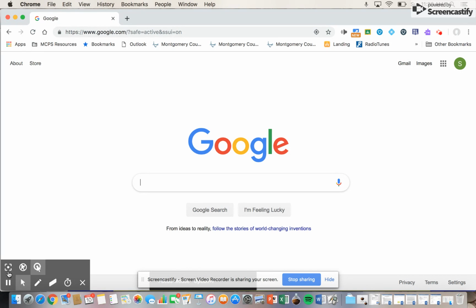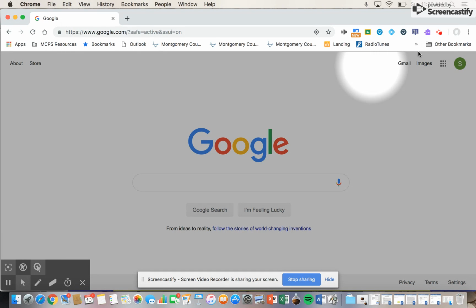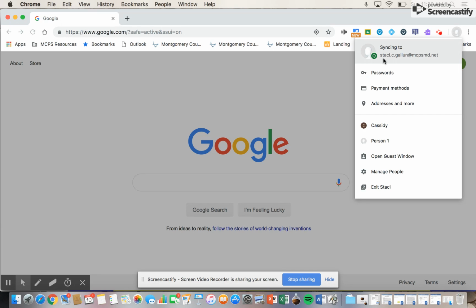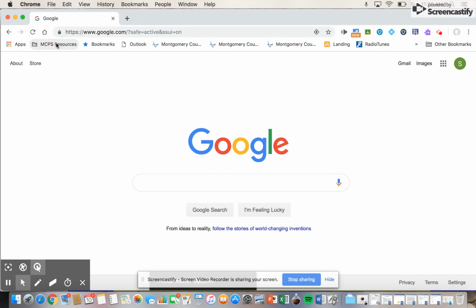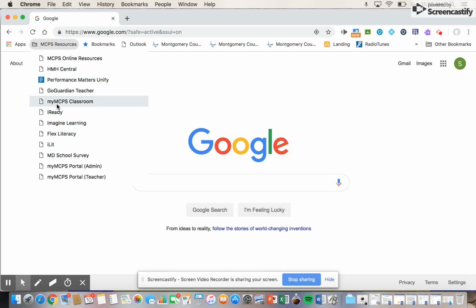So what you're going to do is, I'm already logged into my MCPS Google account. So at least I think I am, right? Up here, yes, I'm logged in as myself. This actually makes it a little bit easier because when that happens, I get these options up here. If I click MCPS resources, it'll have an option for Performance Matters Unified, which will also be true for students when they log into their MCPS Google account using their Chromebook. They'll get these options as well, and this is how they'll access the test.